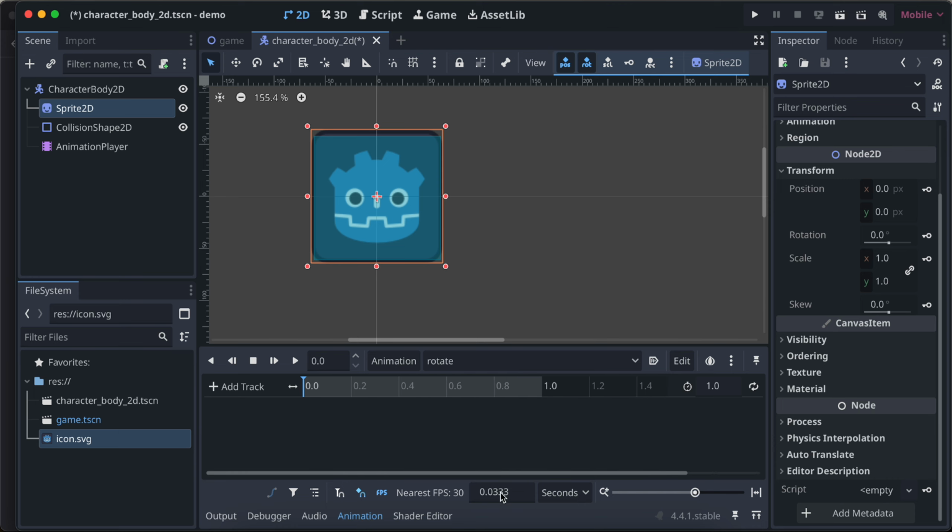Now when the animation is at 0 seconds, I want the rotation to be 0 as well. Here you can see this keyframe icon. I'll press this and click on create. You can see it has added rotation. Similarly you can add scale, position, whatever you feel like.